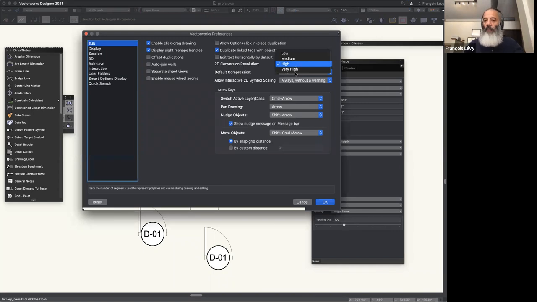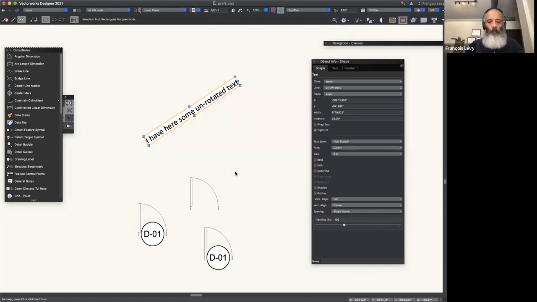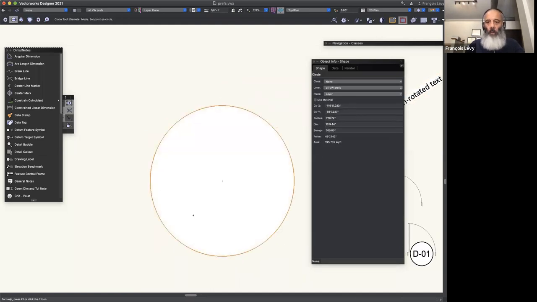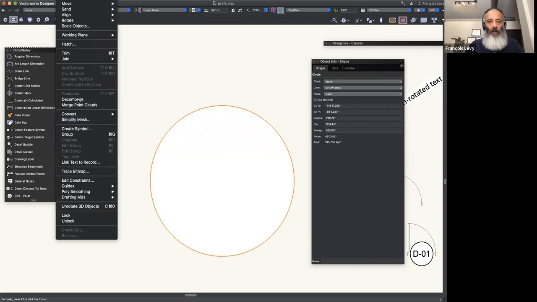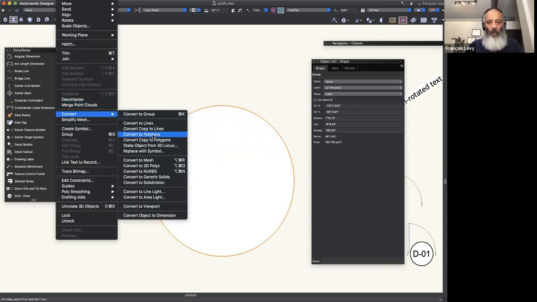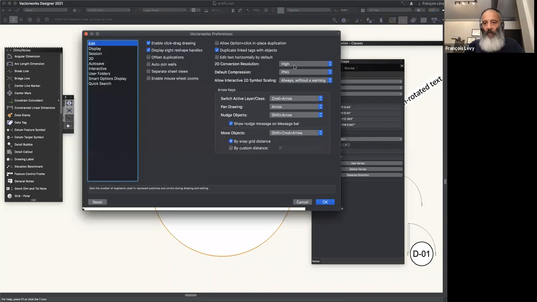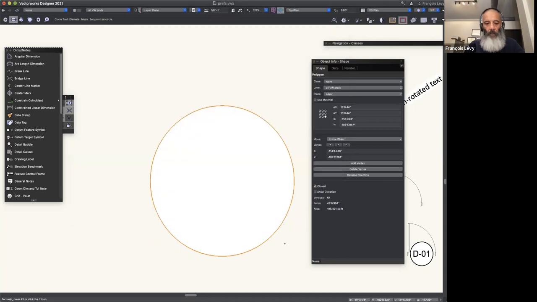If you have an arc, for example, here, let's create one. Create a circle. All right, and then I'm going to modify that and convert that to a polygon. It doesn't look very different, but you can see in the object info palette that it has 64 vertices. And the reason for that is that I have high conversion. Okay. Now let me undo that.